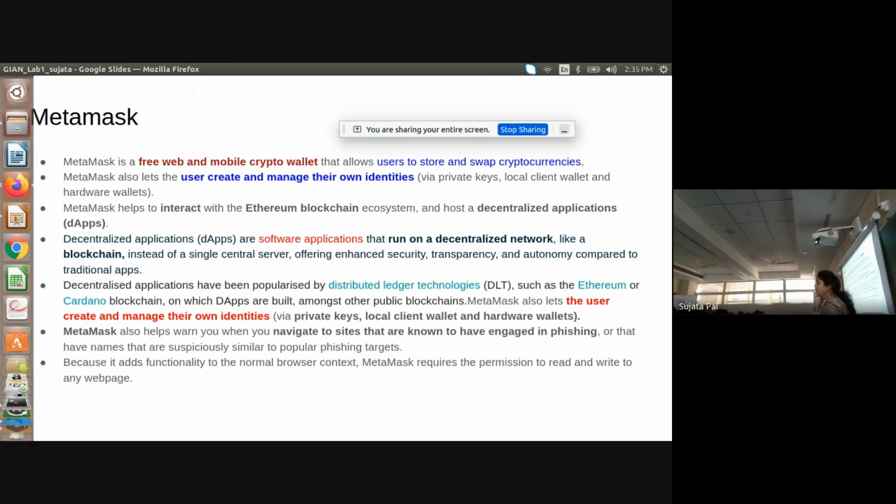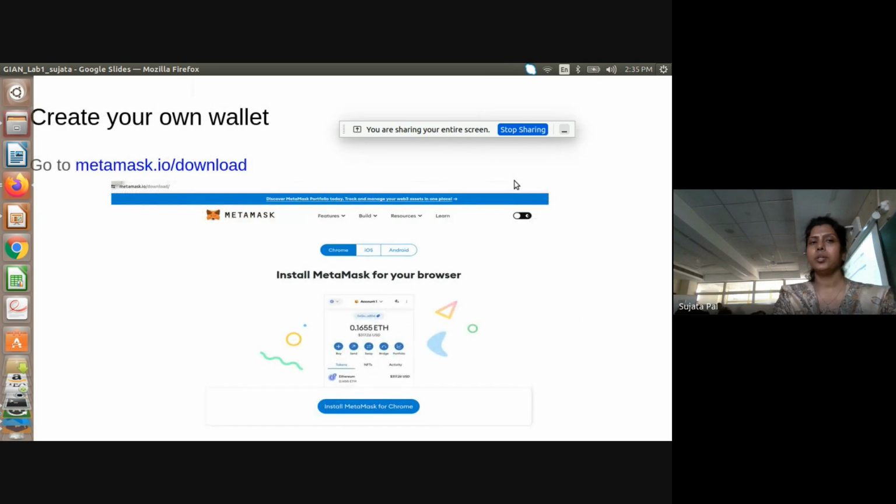So what are DApps? DApps are software applications that run on a decentralized network, like a blockchain. So instead of a single central server, in this case, distributed computers are connected in this decentralized way. So it is a distributed ledger technology, as ma'am discussed in the morning. Next, how can you create your own wallet?